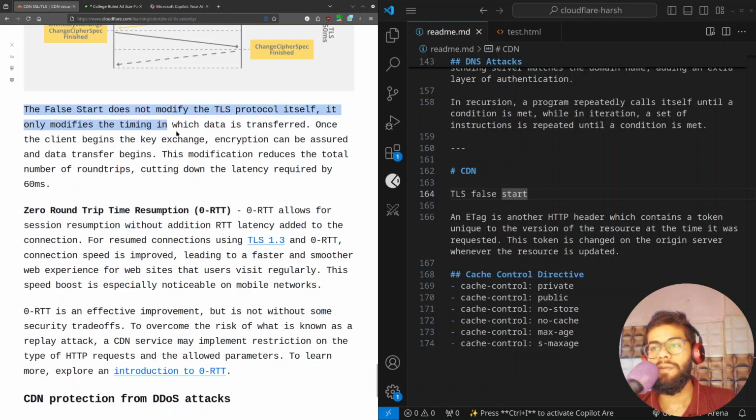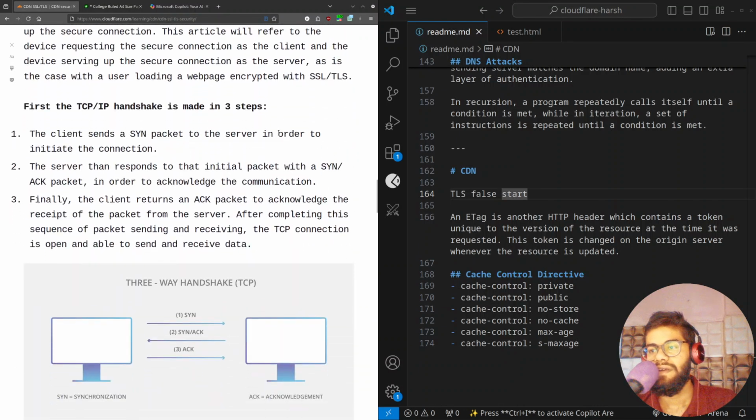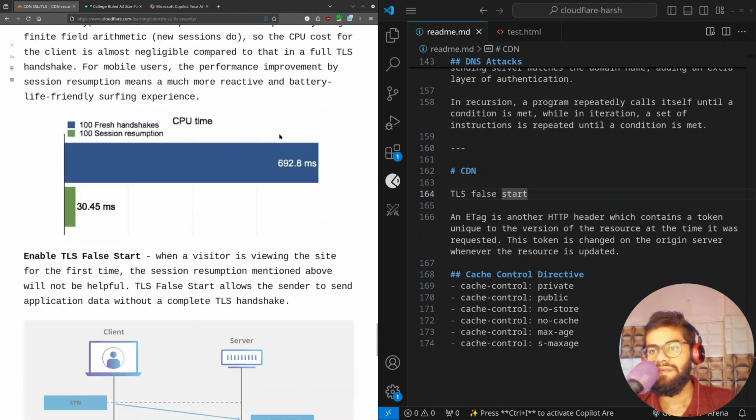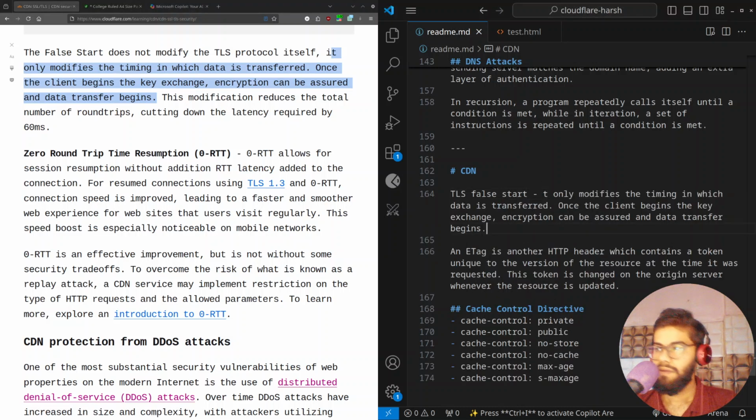I just have to copy this. Okay. One second, where did it go? Okay, yes, it only modifies the timing in which data is transferred. Once the client begins the key exchange, encryption can be assured. Let me copy it.